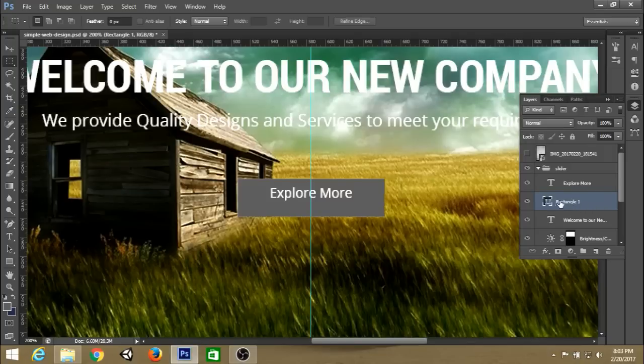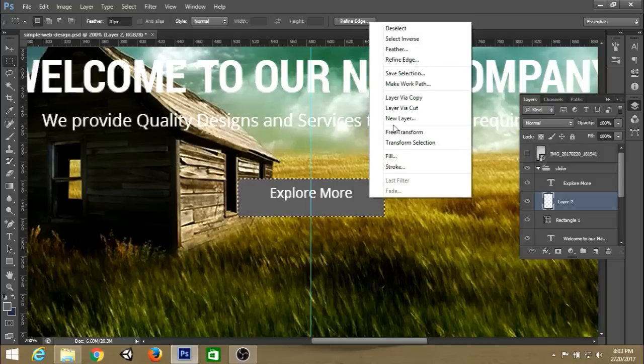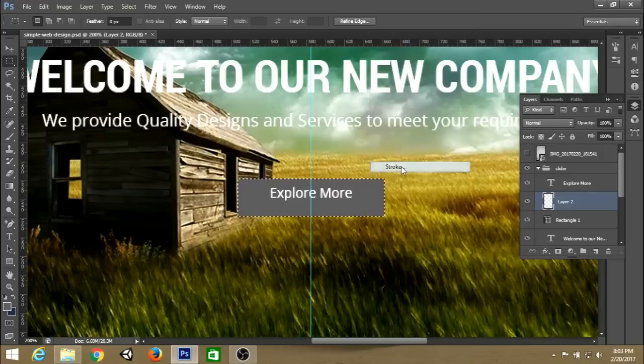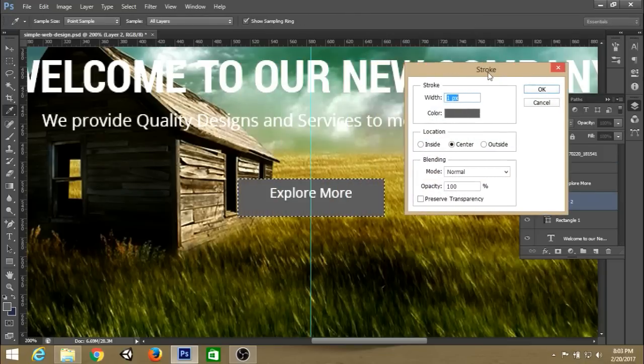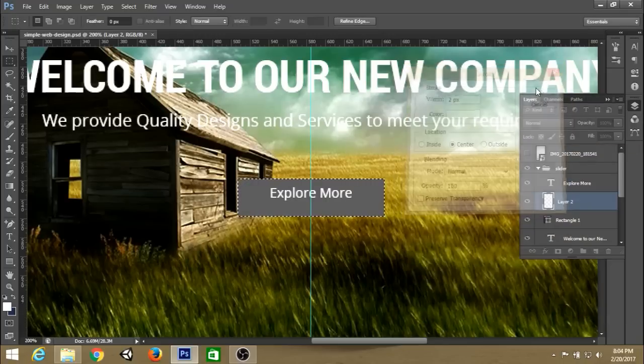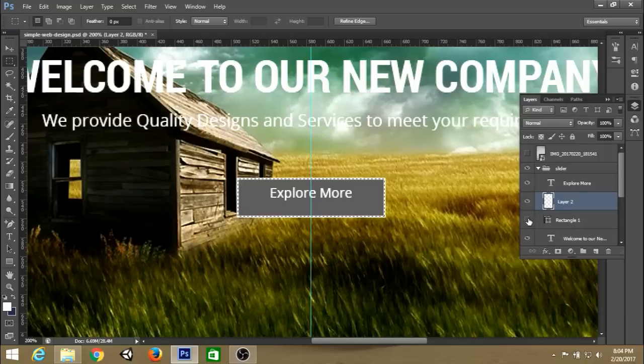Okay, now I think I shouldn't be using the rectangle, so let's select the rectangle area and let's stroke this selection about 2 pixels. Okay, now we don't need that rectangle. Press Ctrl D to deselect.